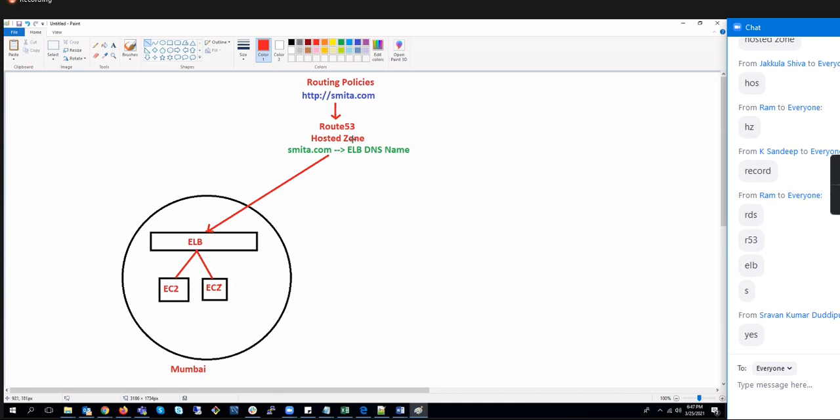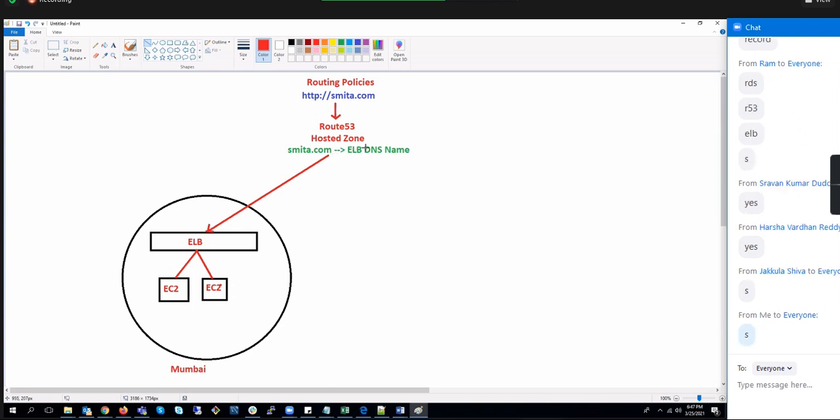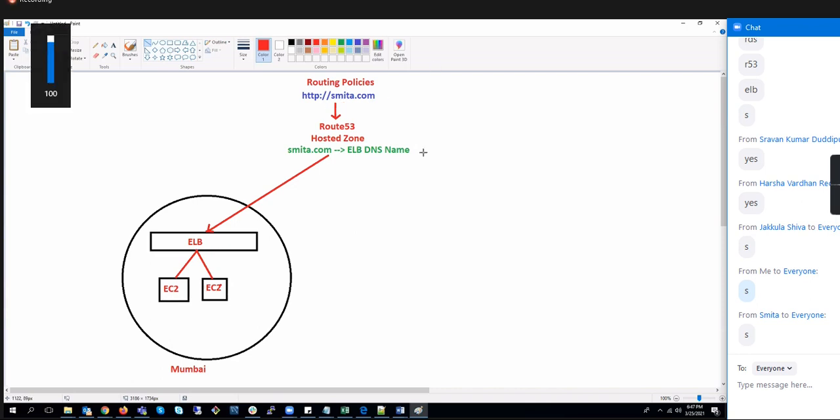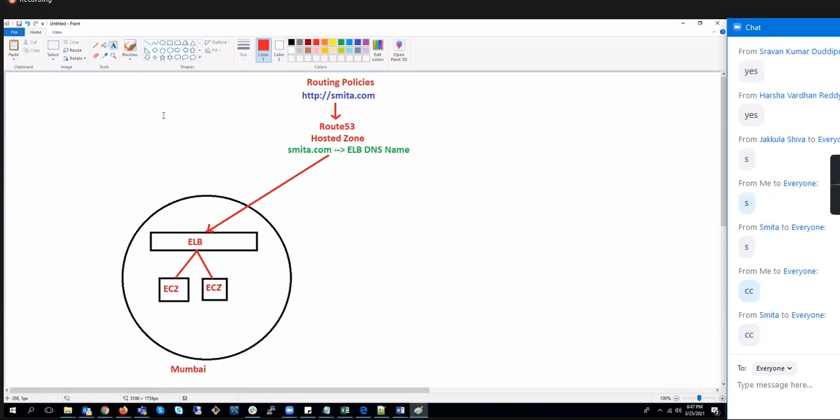You will have a hosted zone called smita.com. Inside that, you will create a record called smita.com, which is routing to the ELB DNS name, right? So whoever types smita.com goes to Route 53 in the hosted zone, it will check the record, smita.com should be routing to the ELB's DNS name. It will route to the ELB, and you will have the application here, and you get smita.com. Yes or no, everyone? Is this clear? This is simply how we are routing it, guys.